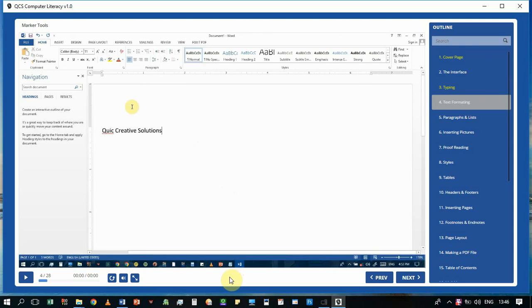Hello. Now, last time we looked at the interface and the file tab. This time we're going to look at the home tab, and we're going to concentrate mostly on this section here. I have typed here the statement "quick creative solutions", and we're going to make some adjustments to it using these functions here. We looked at how to select text in the previous video.